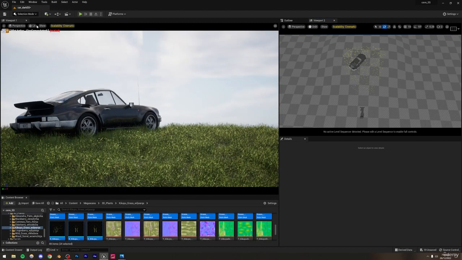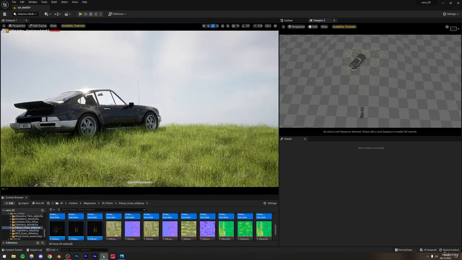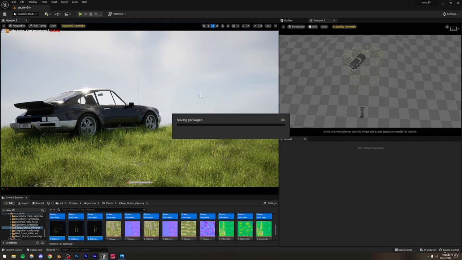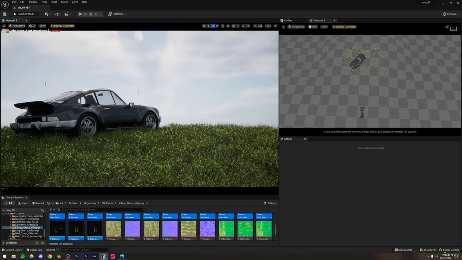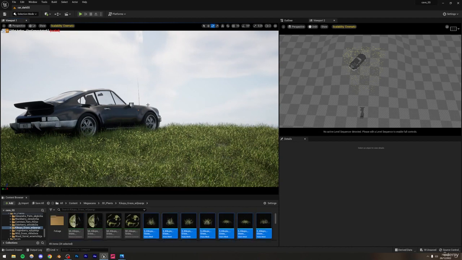I'm going to go back to selection mode and let's try to go into path tracing mode and see how it looks. As you can see, path tracing looks a lot better, and there's no competition between path tracing and ray tracing right now. But anyway, you can choose whichever one you want. Of course, path tracing is going to take a lot longer to render.